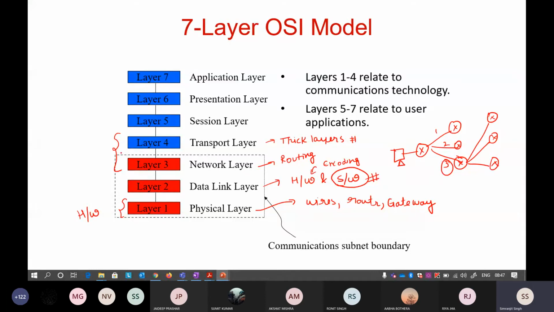So these third and fourth layers are basically your whole syllabus. This is mostly based on software. There are many functions related to the network layer and transport layer, and they will be discussed in quite a bit of detail.